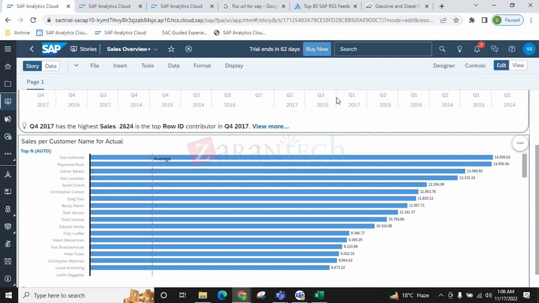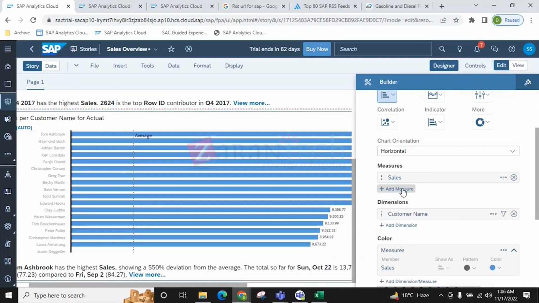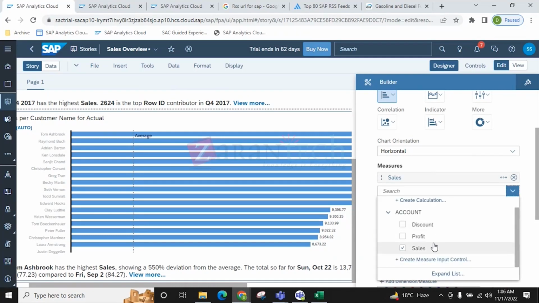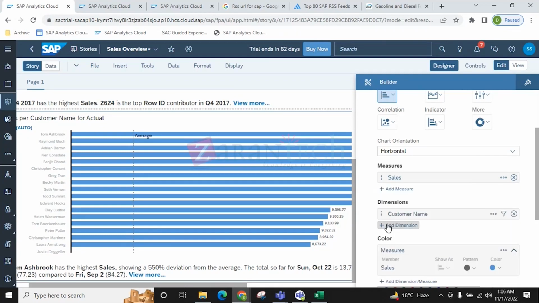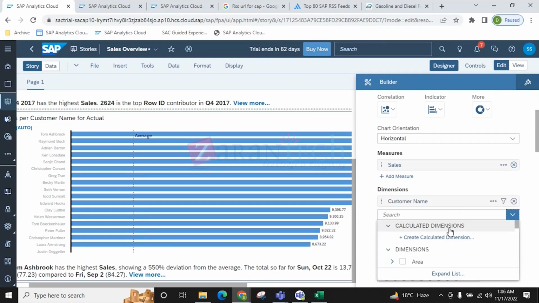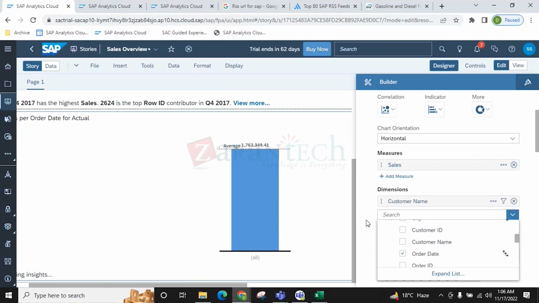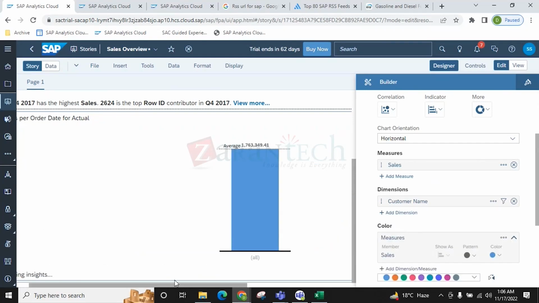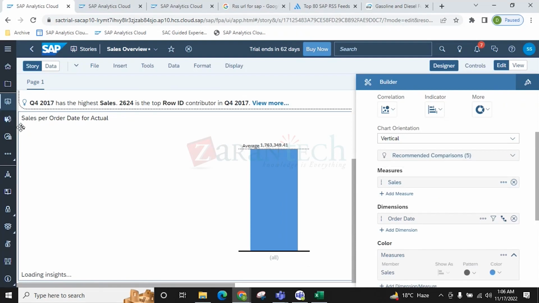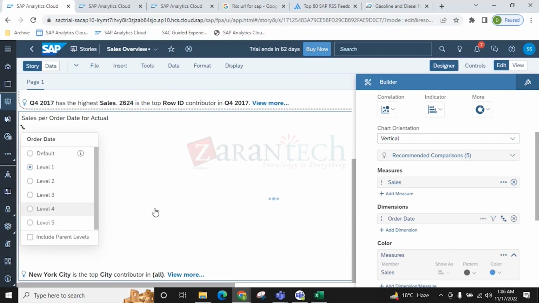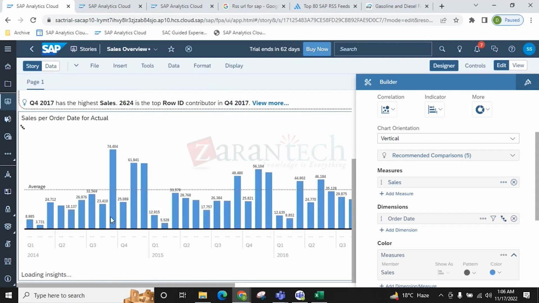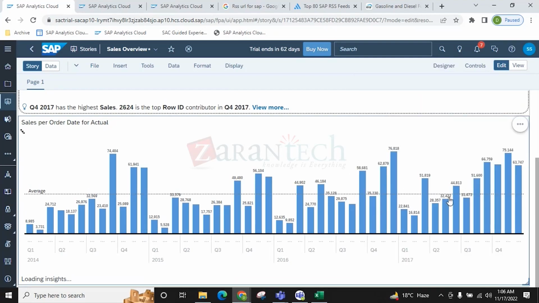Then you have to further bring time into the dimension. For example, instead of customer name, you can see it by time, say order date. And then in the order date you can go to the drill granularity, drill level 4. Your average line got generated. You see.